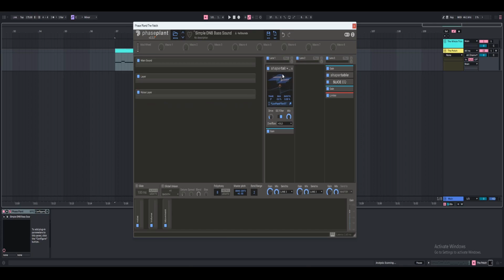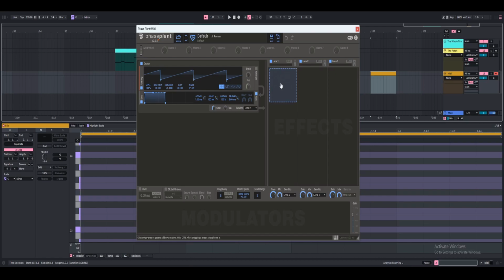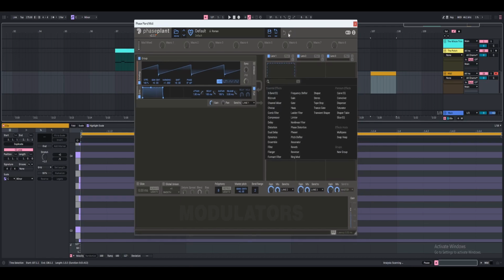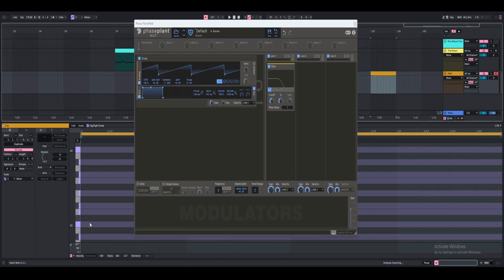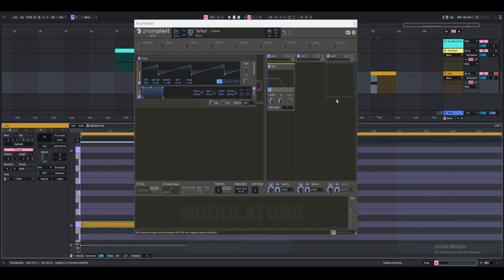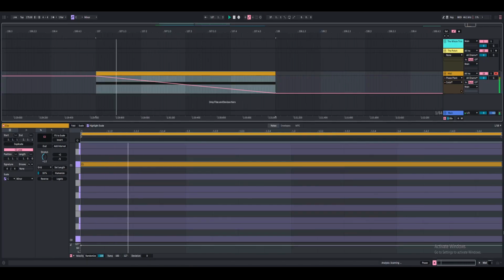So we're going to go ahead and make that shape and import it into shaper table. I didn't really do anything too crazy. I just opened Phase Plant here, added a filter, and pretty much just did this with the filter and exported it. So I'm going to go ahead and just record that, export it, and then import it into the shaper table.